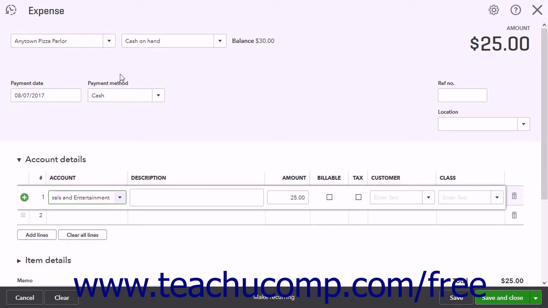You can click into the Account column and then use the drop-down to select the account to use. You can enter a description of the expense to that account into the Description field. Then enter the amount to attribute to that account into the Amount field. If the amount is billable to a specific customer and you want to invoice them later for it, check the Billable checkbox. To associate the amount with a specific customer, select a customer from the Customer column in that row.